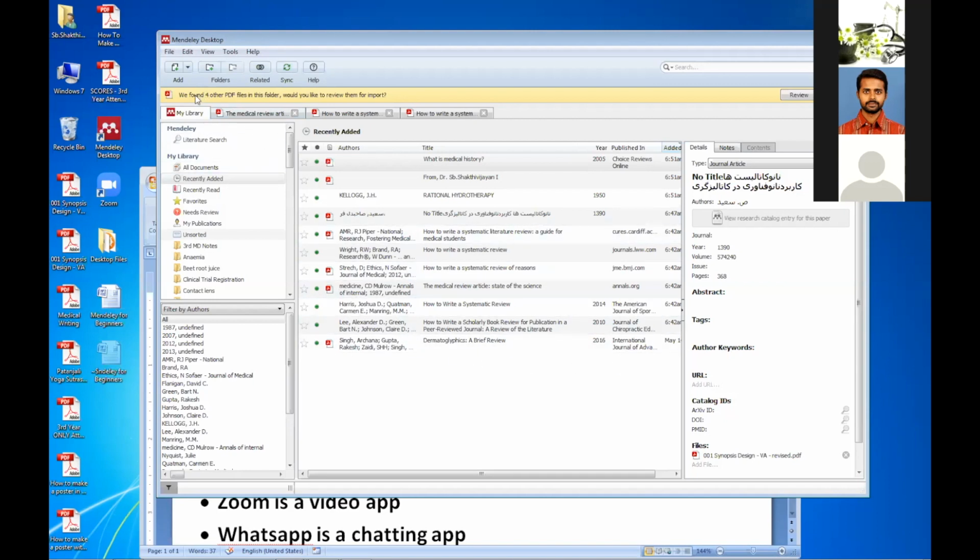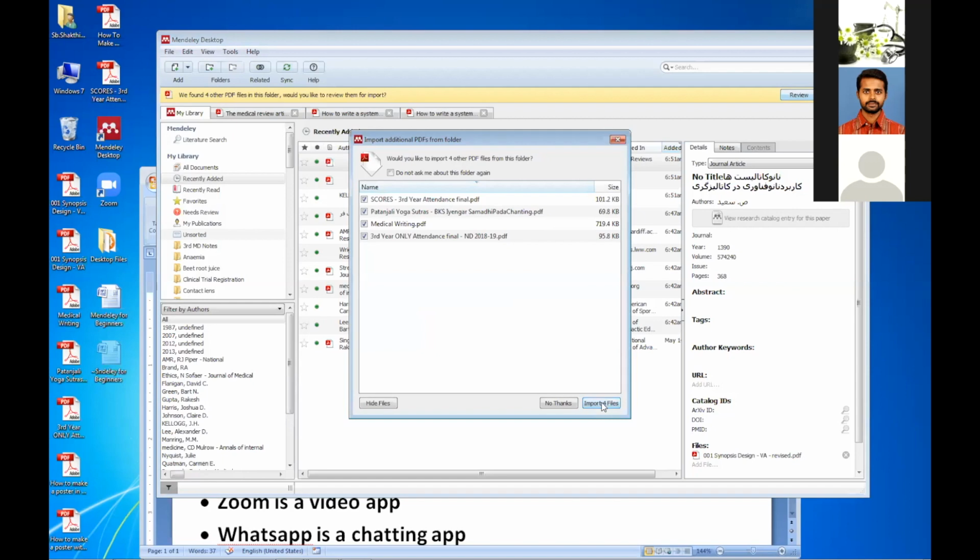Can you see a notification? We found 4 other PDF files in this folder. Would you like to review them for import? Press review. See what it shows.